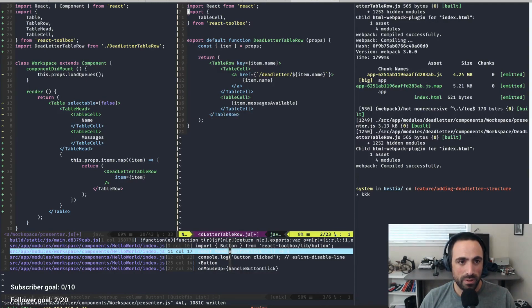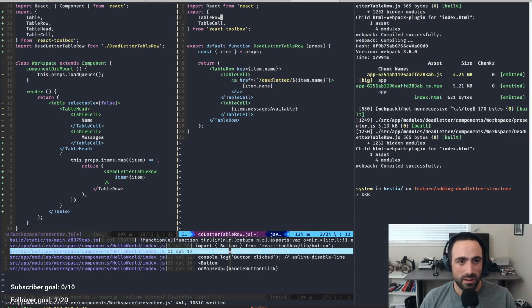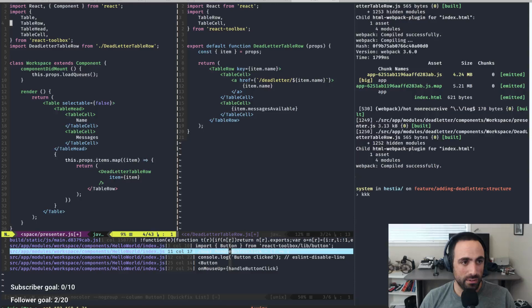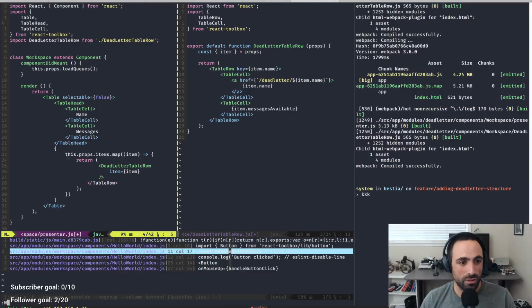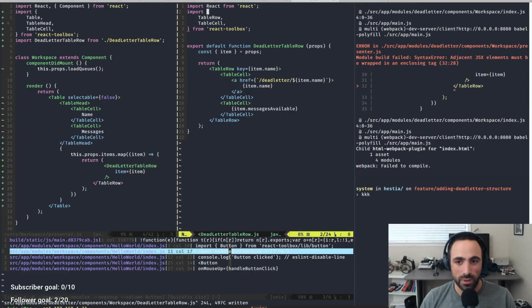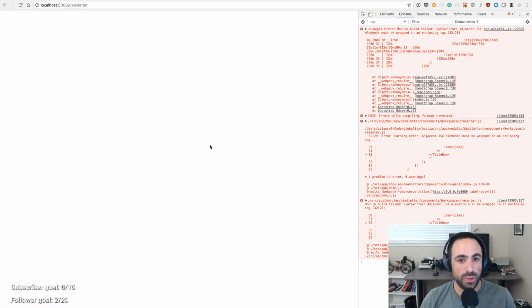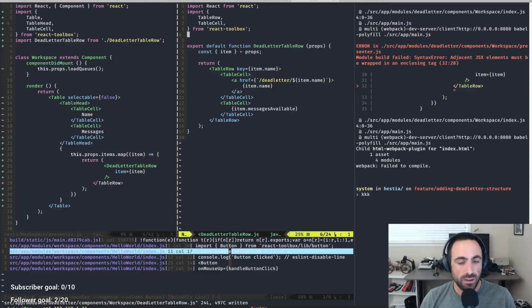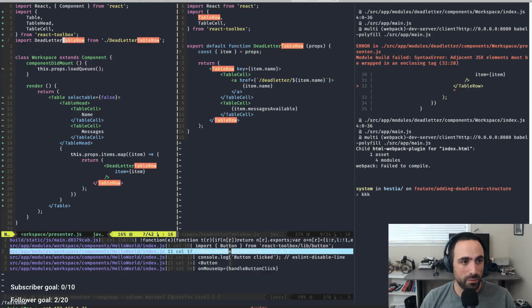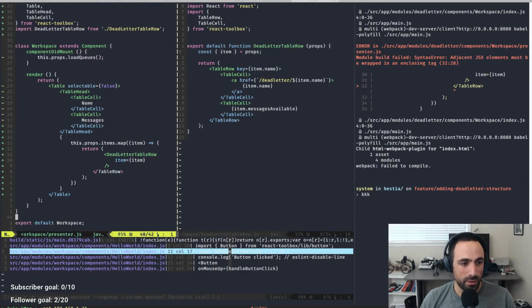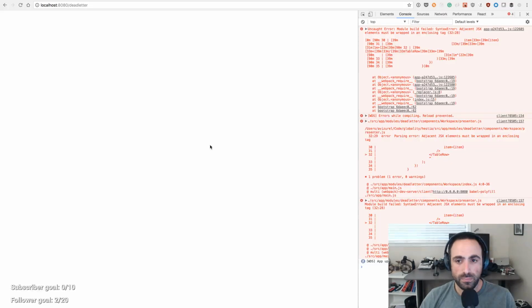Table row, and then here. I know it's messy, and I know it's probably not enjoyable to watch, but whatever. What's going on? Yeah, I'm using React 16. Table row. What's going on? Table row, table row. Oh, here. Table row here. This one. I'm using React 16.